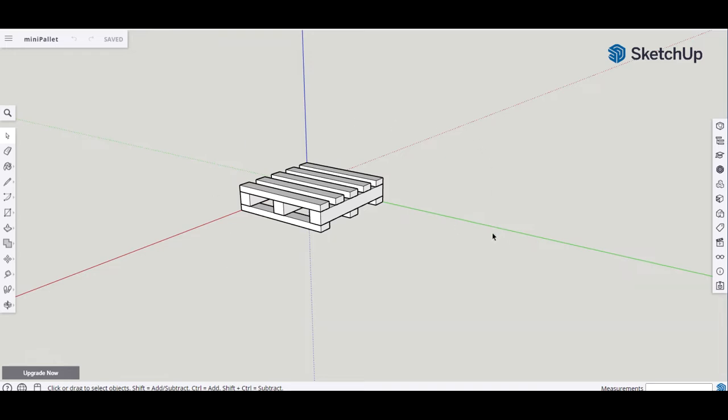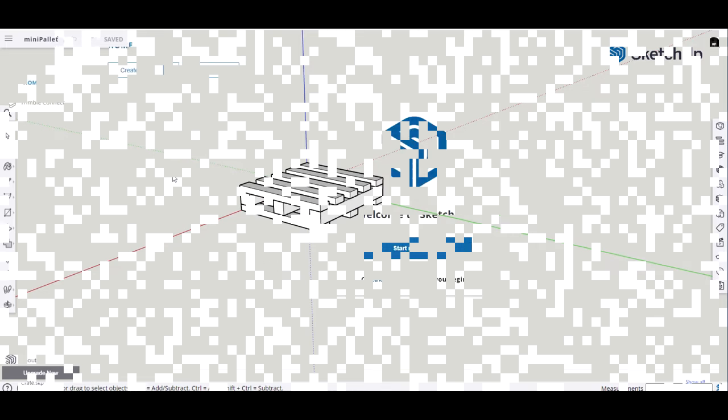Now, when designing this mini palette, we're going to be using the rectangle tool, the push-pull tool, the move tool, the tape measure tool, and we're going to be using the orbit tool and the pan tool. So with that, let's continue on with the video and let's go see the individual steps on creating this mini palette. We'll be right back.